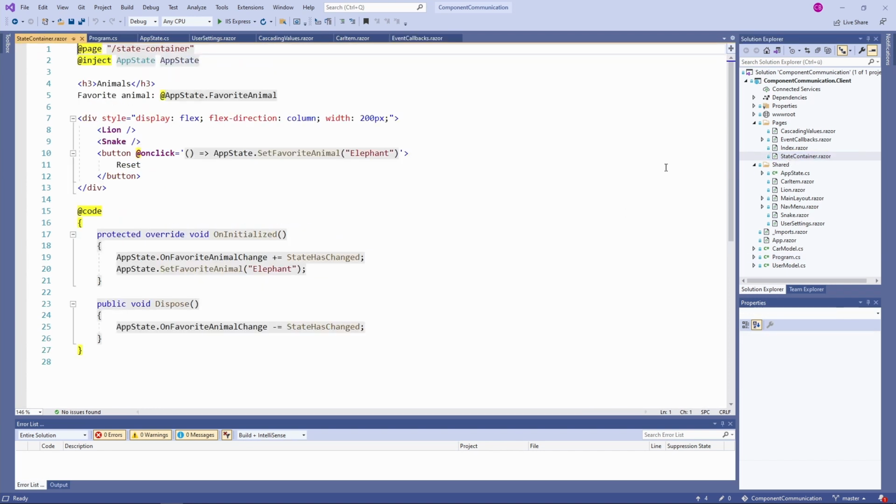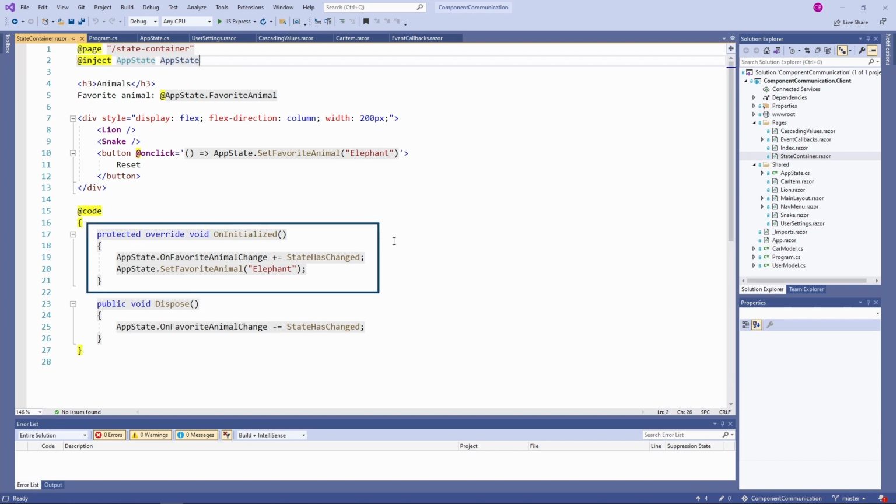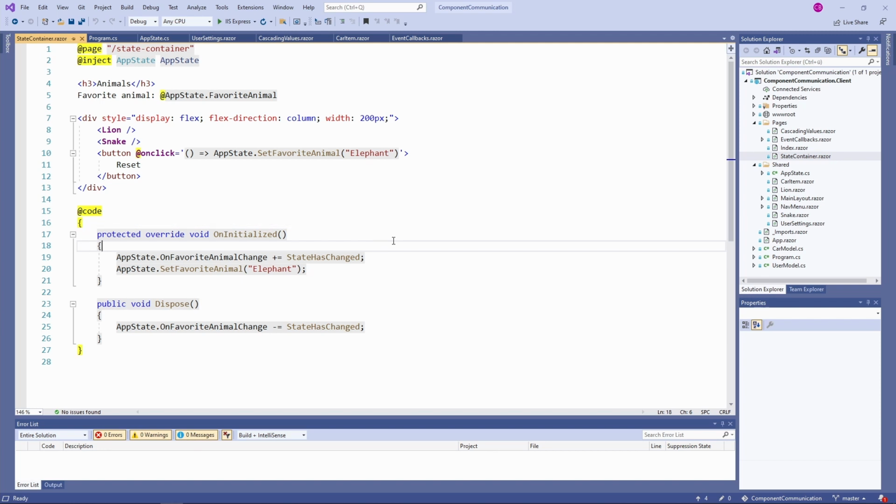Let's open the state container page. We inject the AppState instance on the second line and display the favorite animal in the template section. We also have two child components in the template. First, we have the lion component, and below we have the snake component. In the code section, we override the OnInitialized lifecycle method to register the StateHasChanged method as a handler for the onFavoriteAnimalChange event. We also set elephant as the default value. To avoid a memory leak, we also implement the Dispose method and unregister the StateHasChanged method from the onFavoriteAnimalChange event.